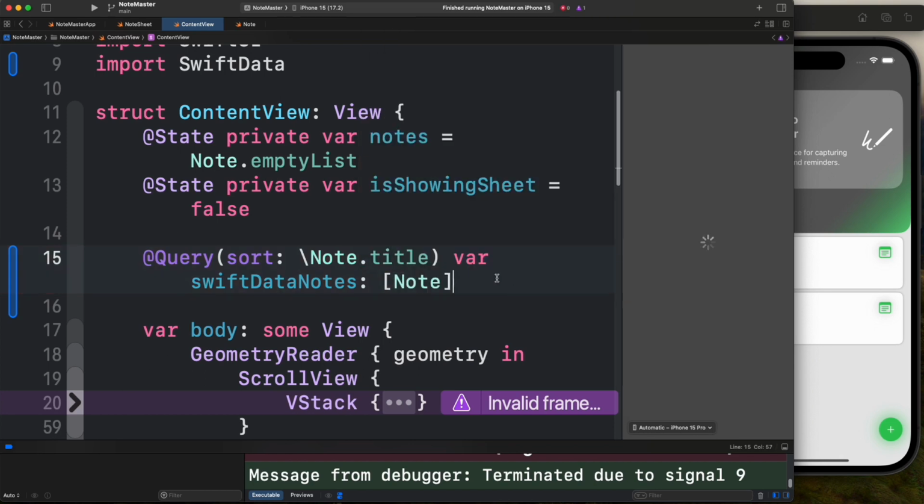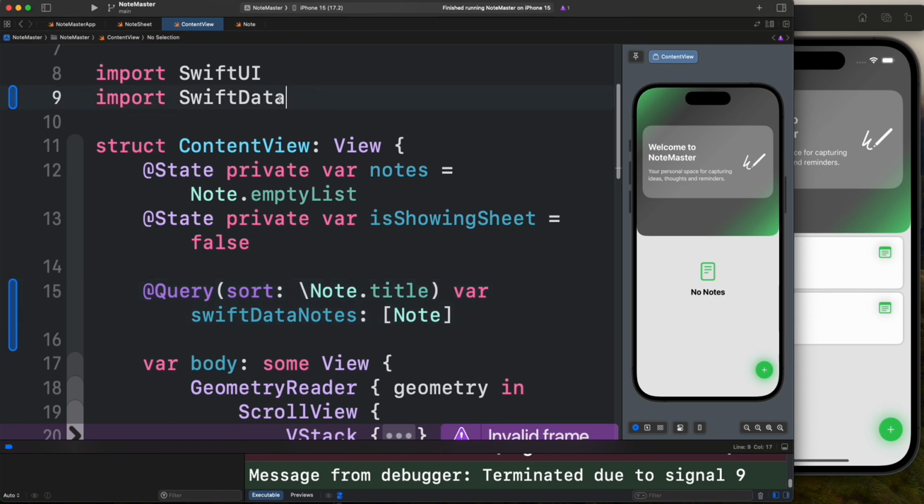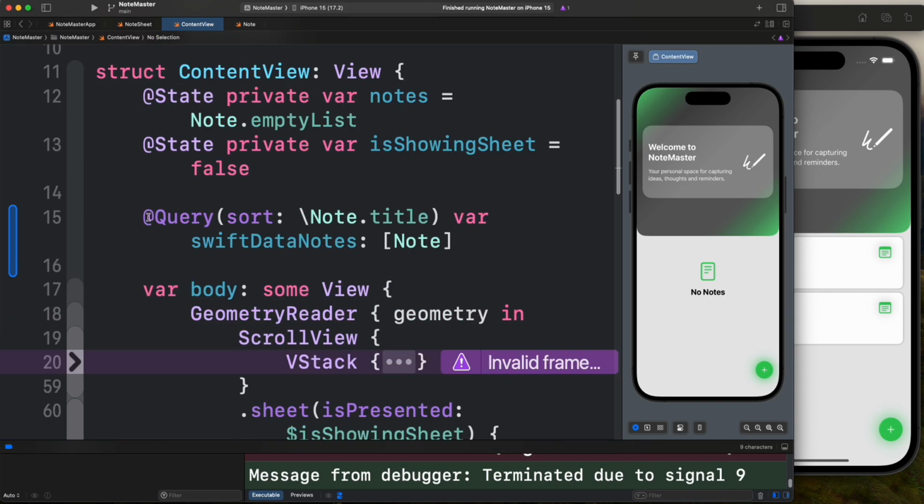Okay, perfect. So what we have done, we added this SwiftData library, and here we have a query. Here what we are saying is, go to the database, and we want to get all the nodes. And once you get all of them, we want it to be sorted by the title. And for the name, we call it swiftDataNodes, and it's an array of nodes.